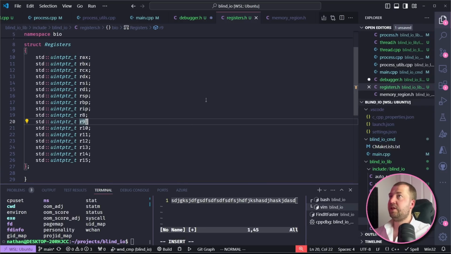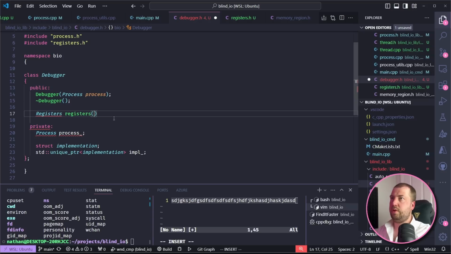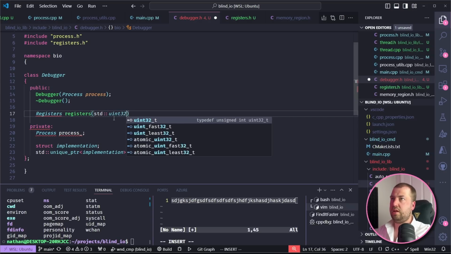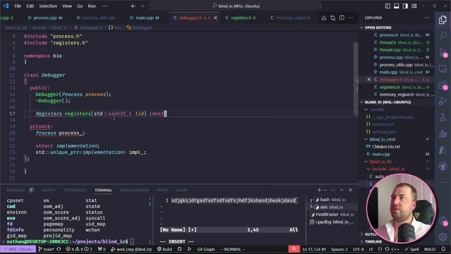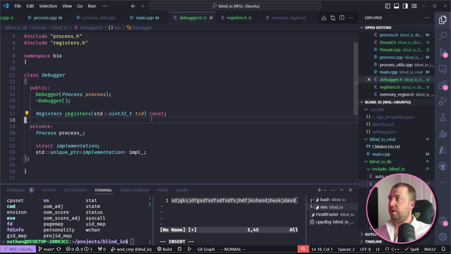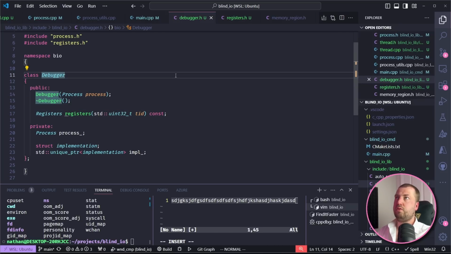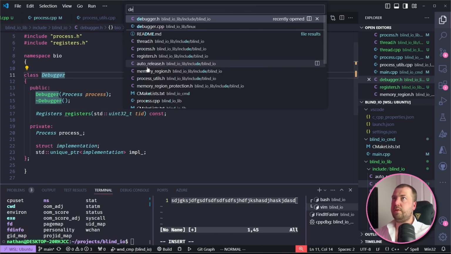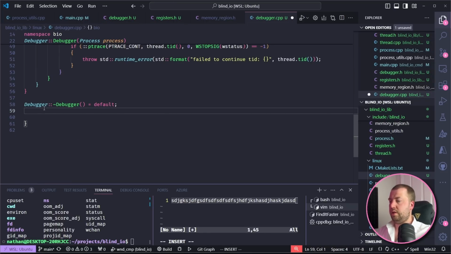The game now is, can we construct this and fill this in, and then presumably view the values. So we're going to want to be able to get the registers for a given thread, because each thread will have its own set of registers. So we want to be able to dump those. So let's bring that across to the implementation. Go down to the bottom. Bring that in. Go debugger.